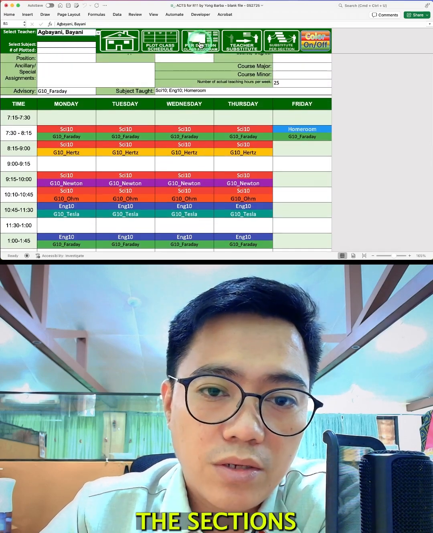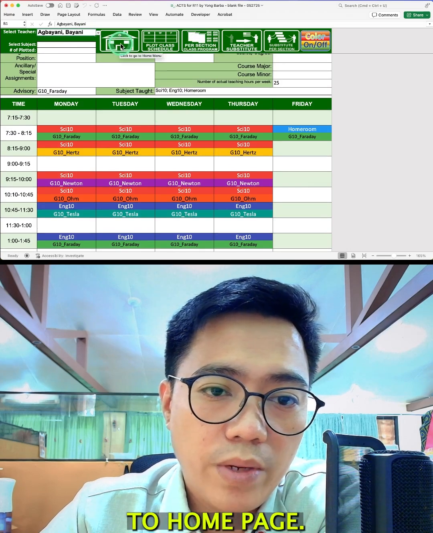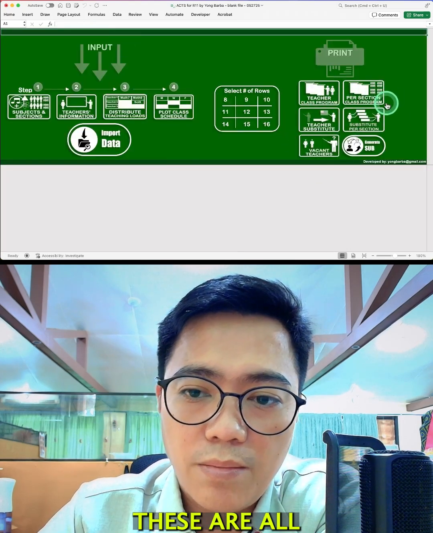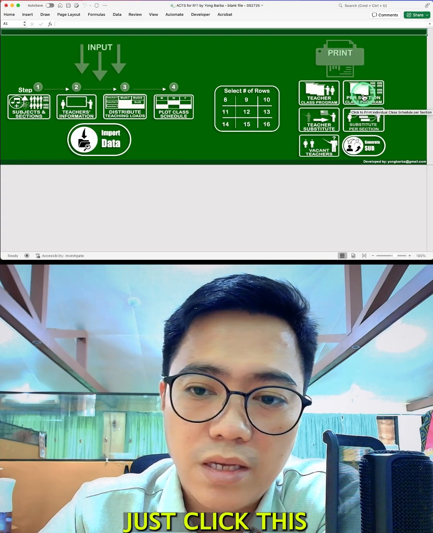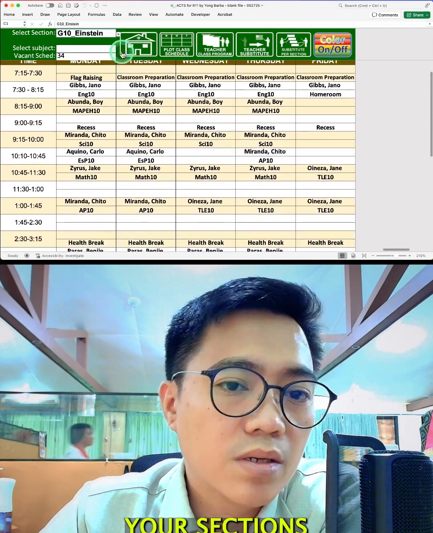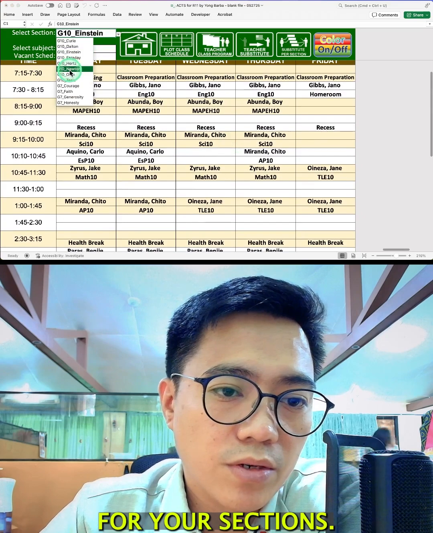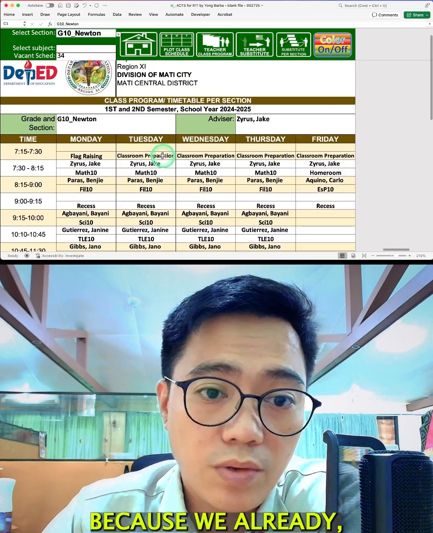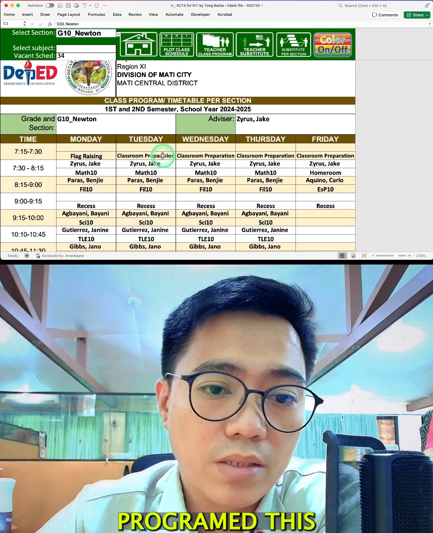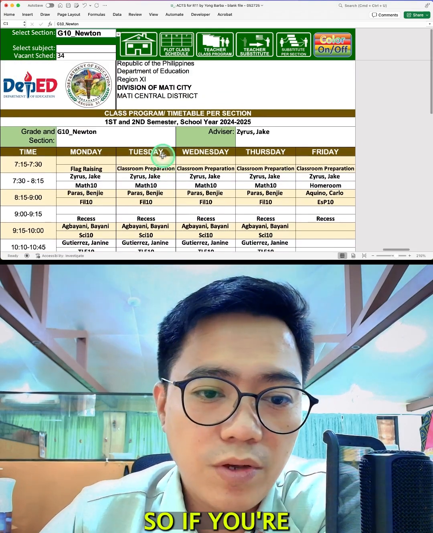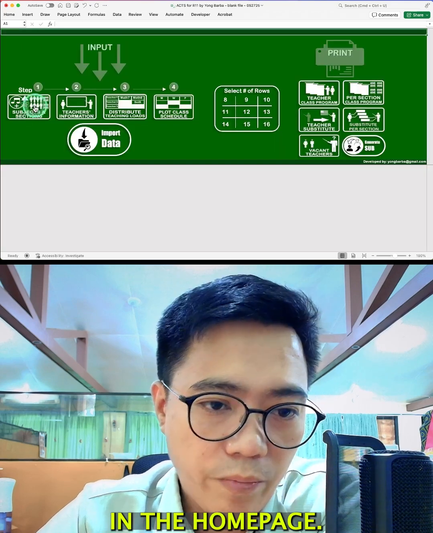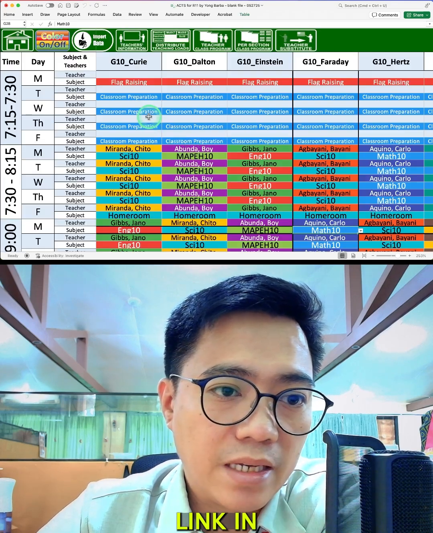Now for the sections, let's go back to home page. Just click by the way here, ito lahat are mga printables. So just click this and then you will have your sections, class programs for your sections. These are automatically generated because we already programmed this last February. So if you're starting from scratch, just follow the steps in the homepage and I'll just link in the description.